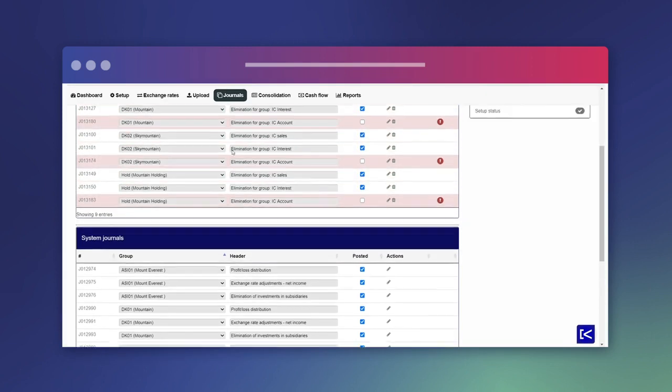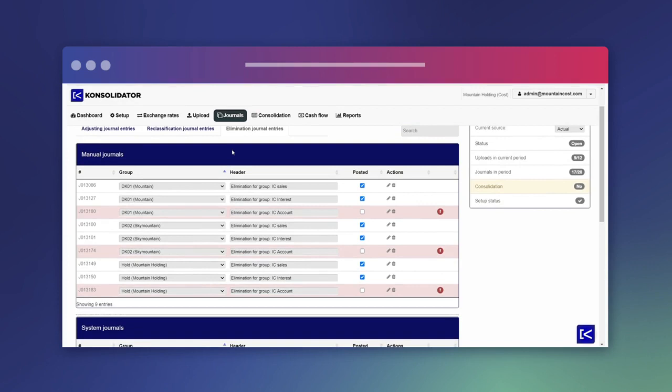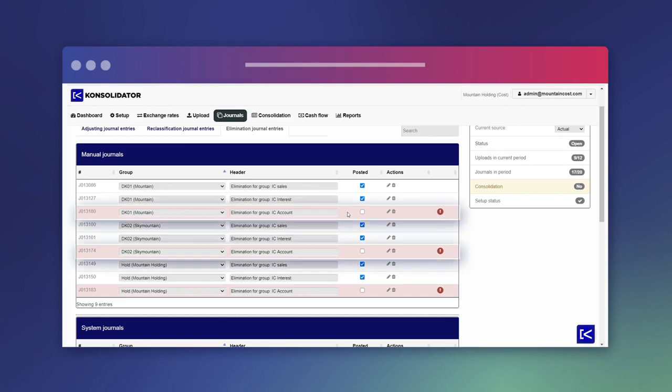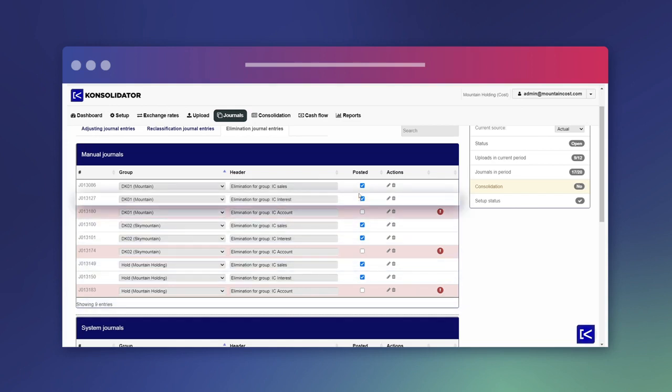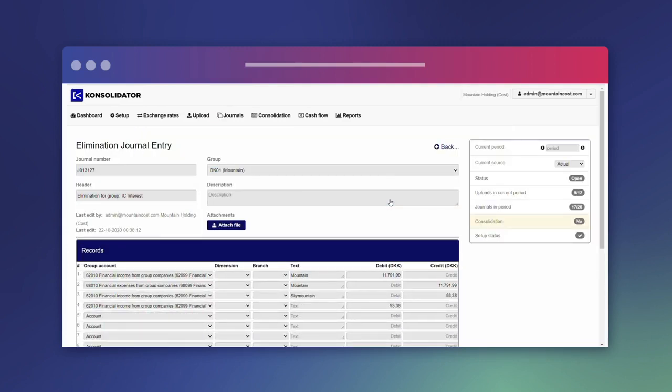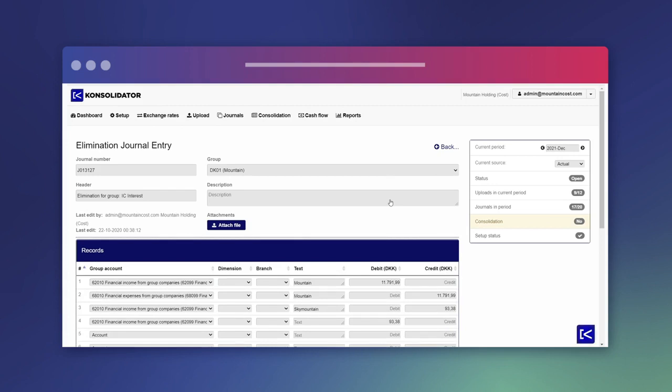The manual journals can be created to the extent needed. However, the manual journals such as these intercompany eliminations are created and done automatically as soon as they are specified for your group. Journals where debit and credit do not balance are marked in red and cannot be posted. If you have some journals that should not be posted, you just make sure that the check mark here isn't added. Finally, it is of course possible to copy journals also from one period to another and add attachments for documentation purposes related to the specific journal.